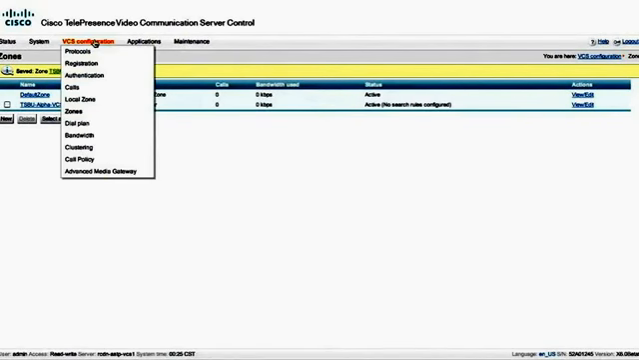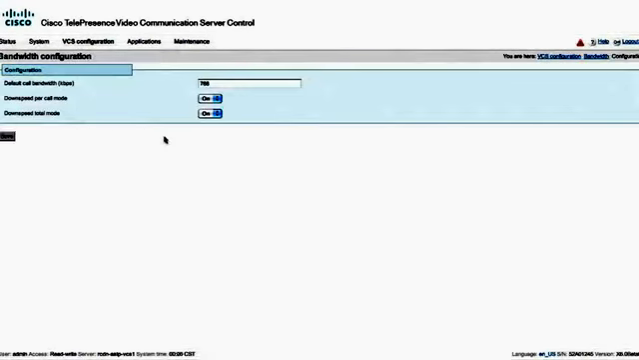And then let's go on. So we're going to skip dial plan. That will be covered in part 2B. And we're going to go to bandwidth, and we're going to look at configuration of bandwidth.